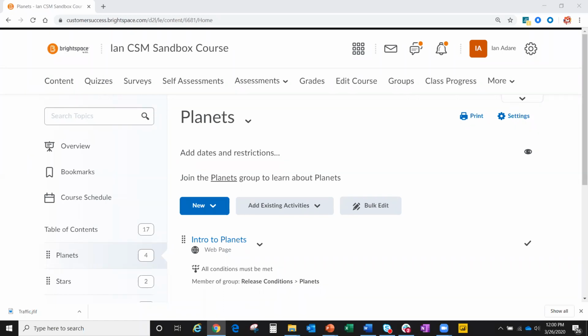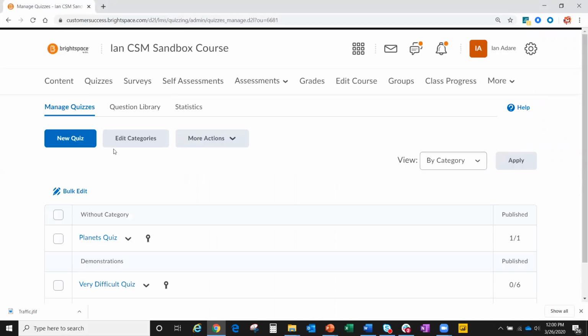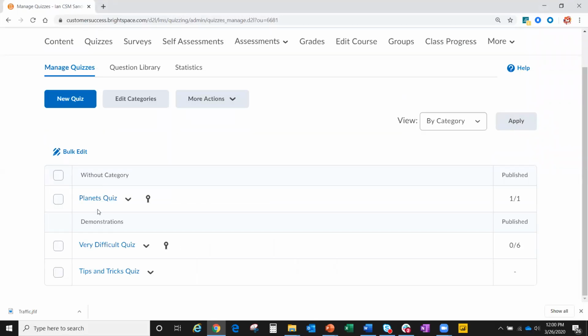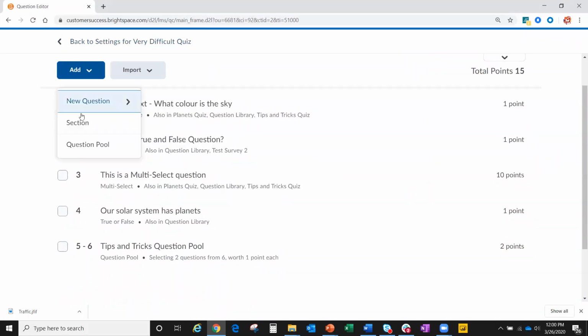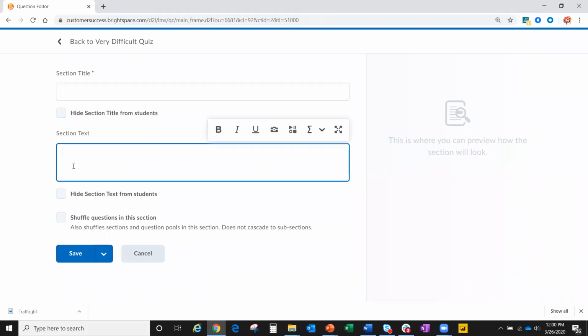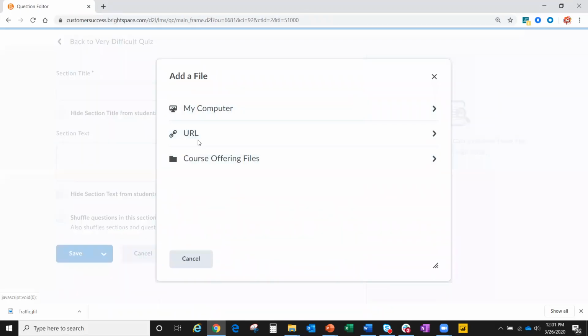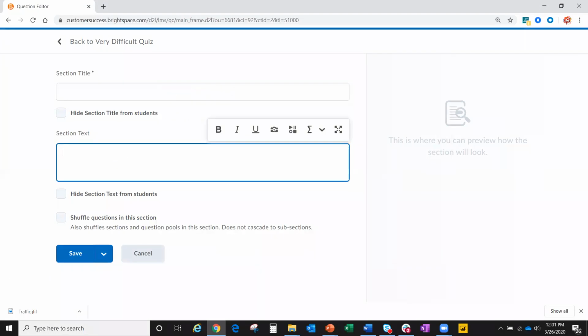So there's a question here about including images in the section. If we go into our very difficult quiz and we add and edit questions, I add a section. In this area, I can include images from your computer or URL that will show up in the section header. I'm not sure if that fully answers the question.